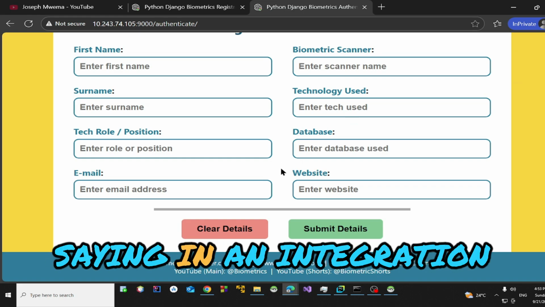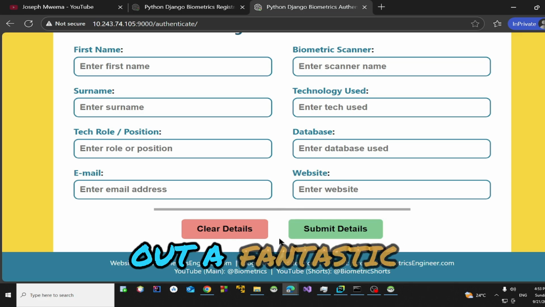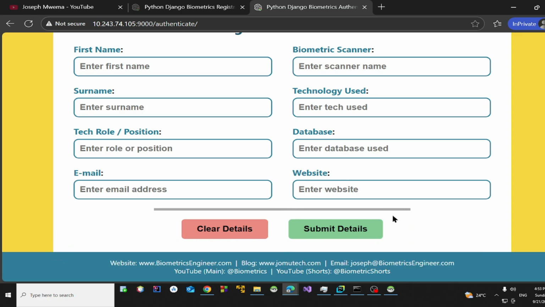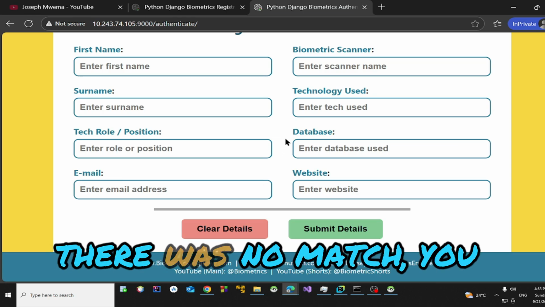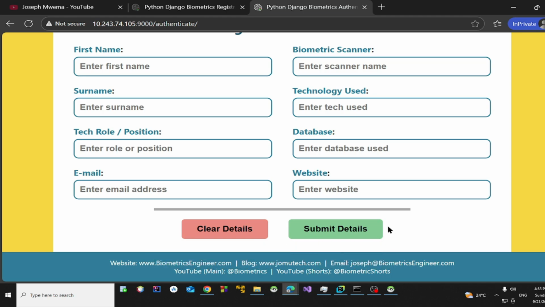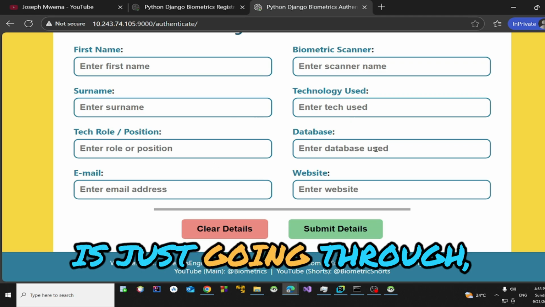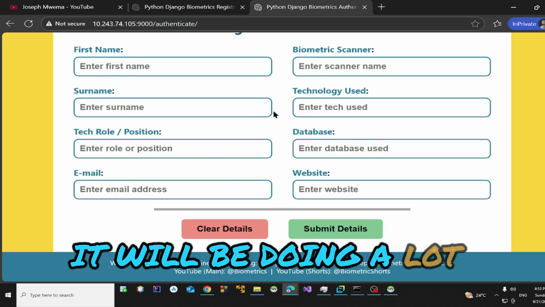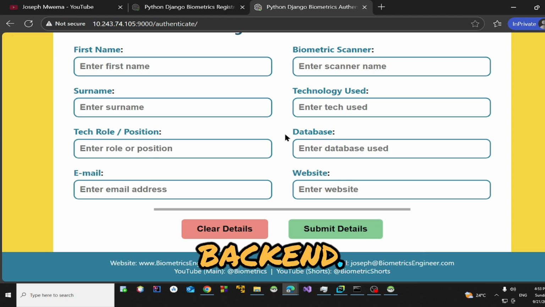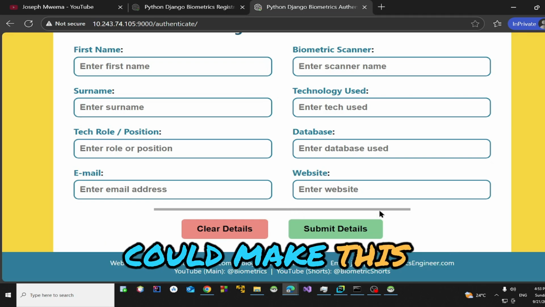So that's what I was saying. In an integration where you have carried out a fantastic integration, you would make it such that if there was no match, you don't have this button being displayed because there is nothing to do. Because for now, for instance, if I click submit details and there is nothing, it is just going through. It will be doing a lot of nothing in the backend. So for no match, you could make this disappear.